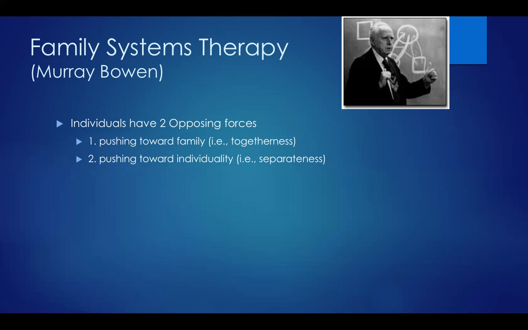So these two forces are in conflict. They're opposing each other, so we can be both drawn towards our family and want to be separate from our family. And this creates some issues in family and in individuals. Bowen believed that families can pass down unhealthy patterns through generations, that the way that parents model things impacts the children, and this can be a multi-generational transmission process.